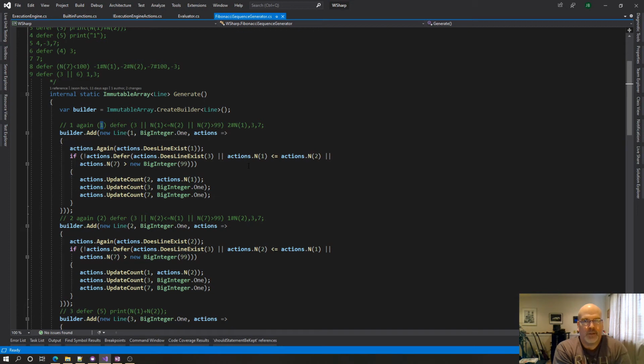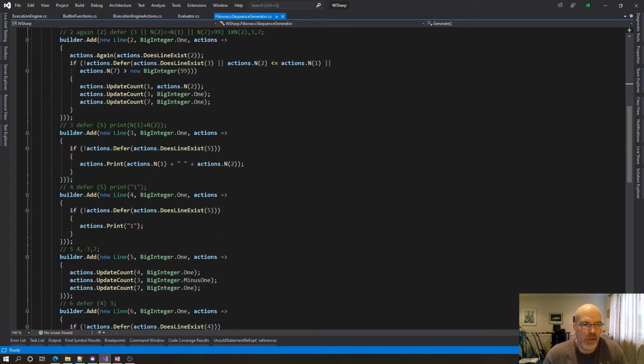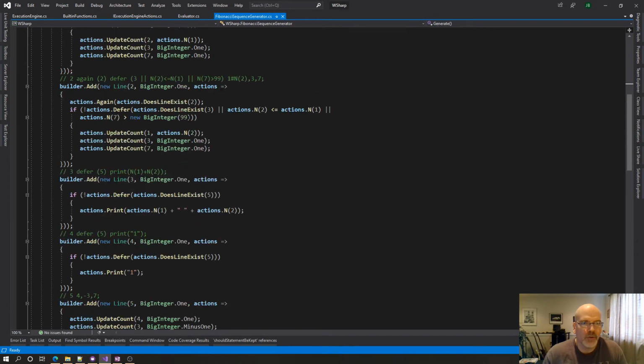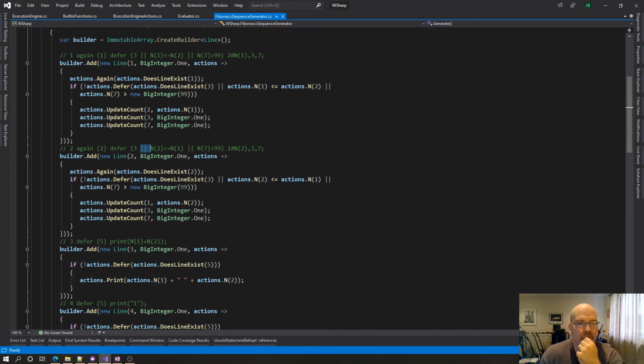Okay. Now, what about in cases like defer here. This is just a unary value, and I'm doing an OR on it. Okay. So what am I actually doing here? What I need to do is convert it into a does line exist, but I don't do it for this case. Okay.